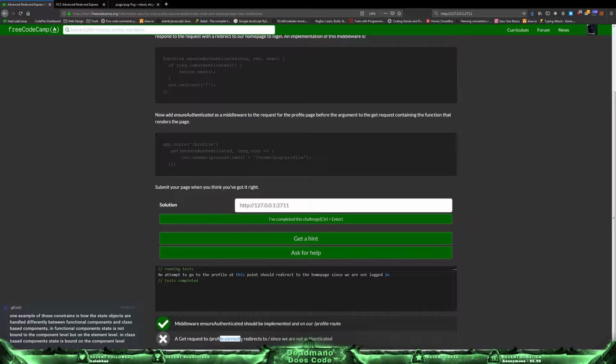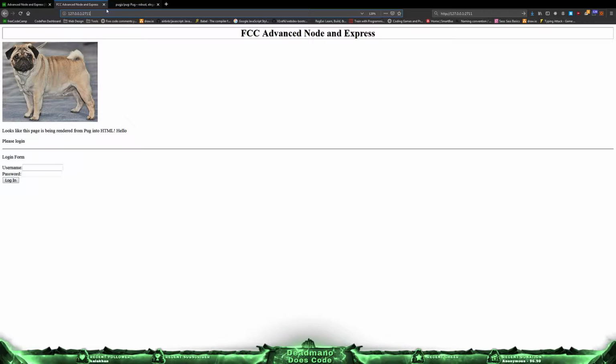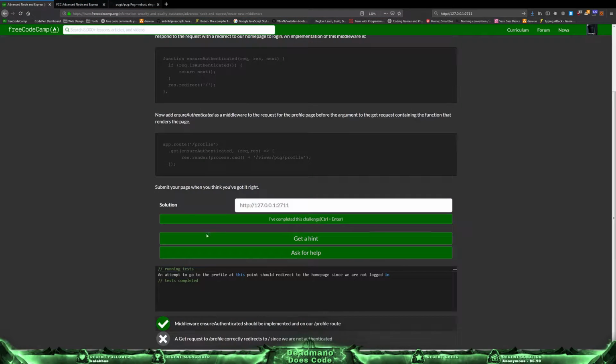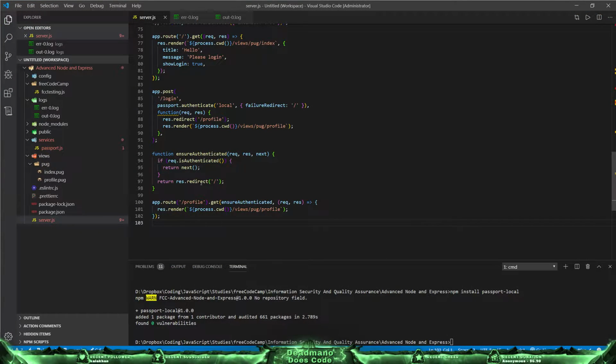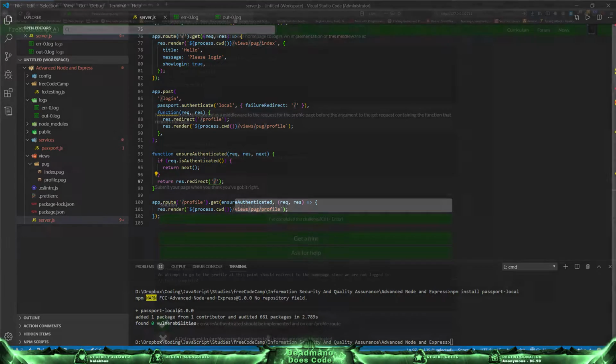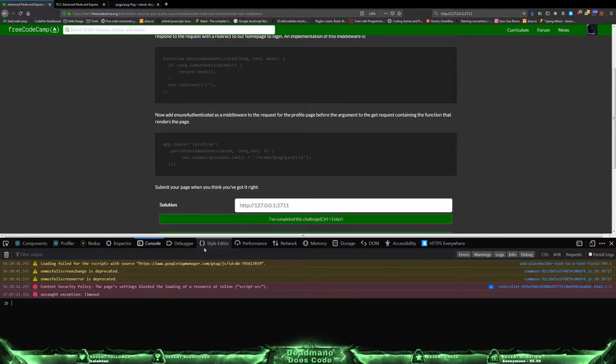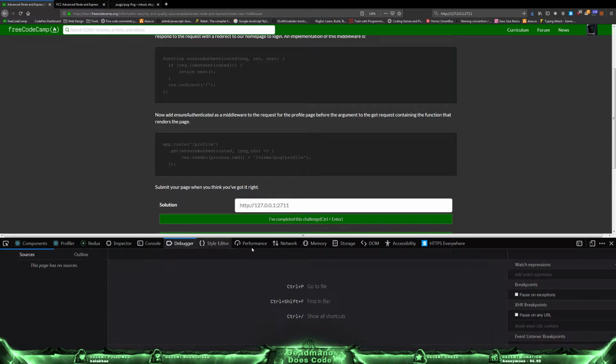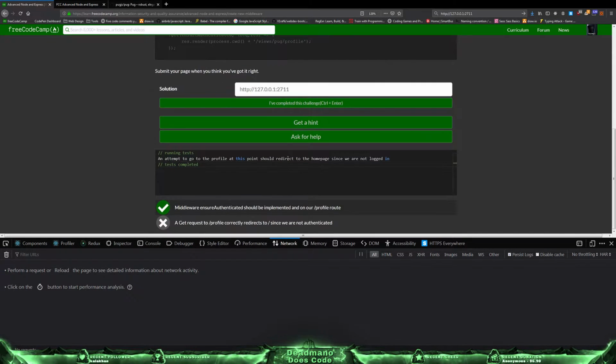A GET request to profile correctly redirects to the homepage since we're not authenticated. But I mean, that's what it does. Yes. Go to profile and you get redirected to the homepage. Unless they're being super anal and you literally need the slash, which doesn't make sense. No, but we are redirecting. What the hell? Let's see what's going on with the network request that they're sending.